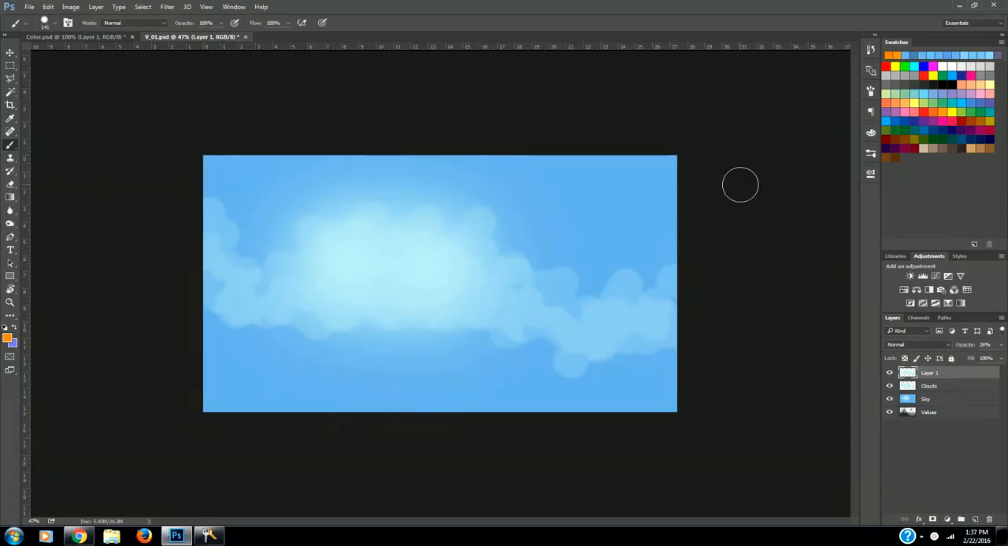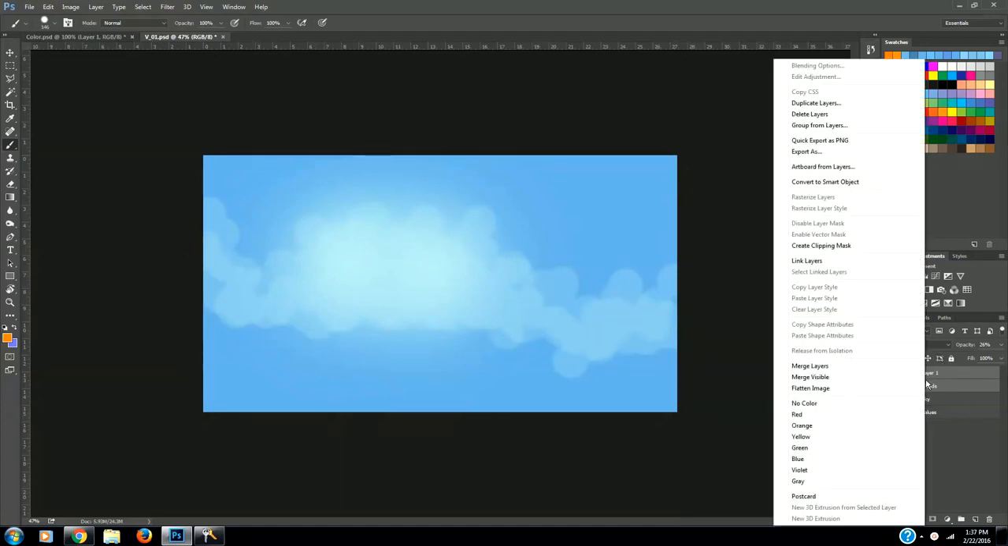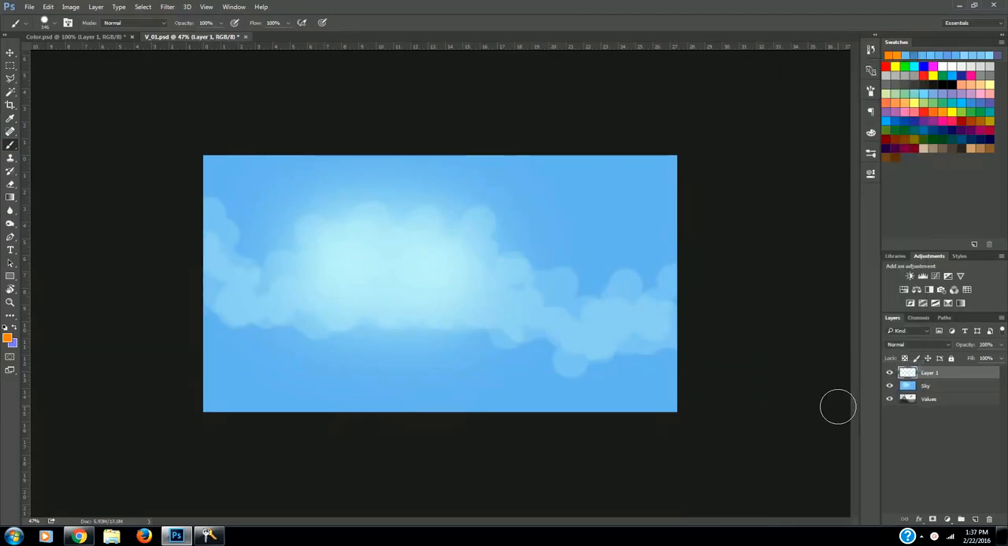Let's put some mountains out on our horizon line. So first, before we do that, let's merge our two cloud layers. The way you do that is you'll click on both layers using Control, and then you'll right click on them. Then you'll come to merge layers and select that, and that will merge your two layers together. So now they're one layer. Now let's add a new layer and call it mountains.